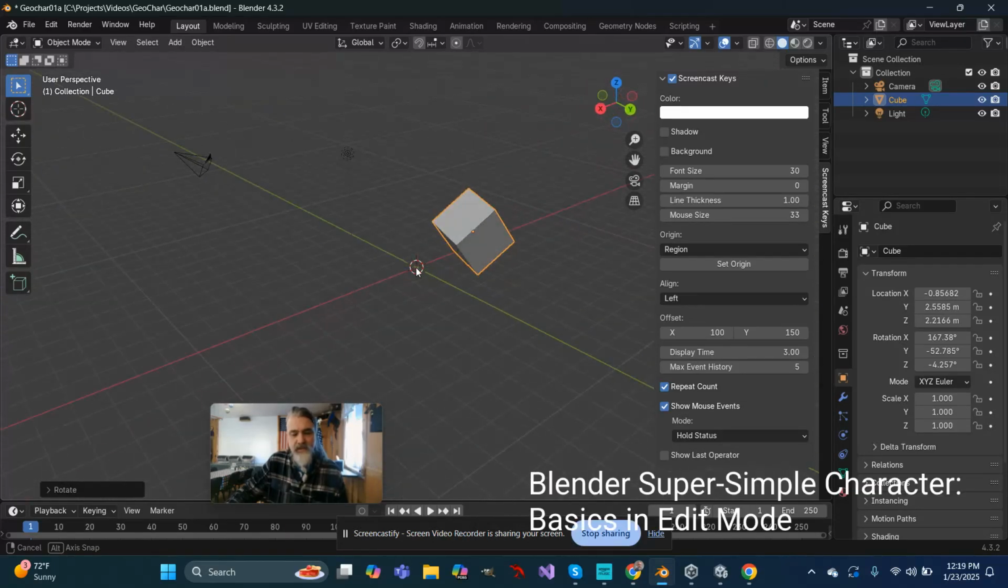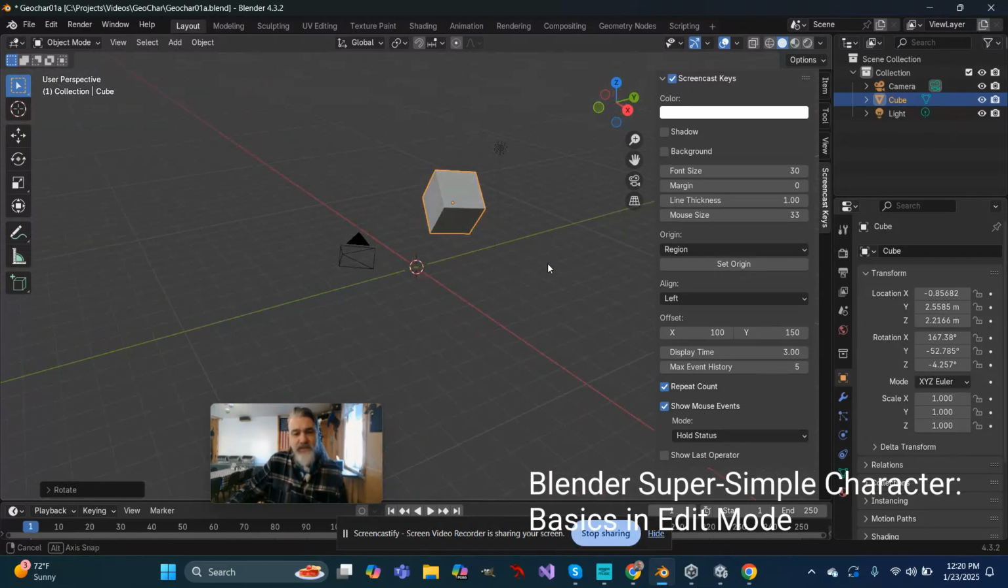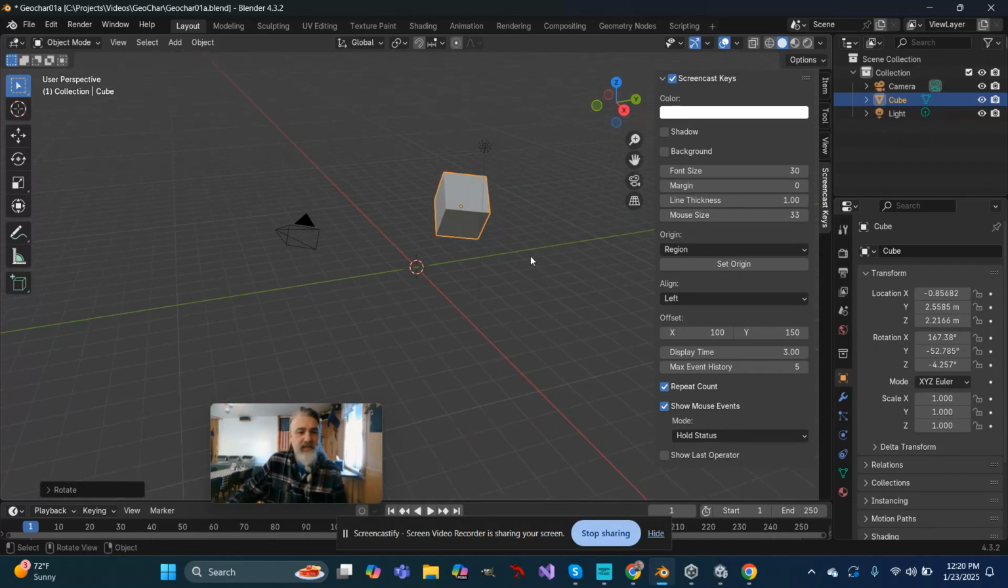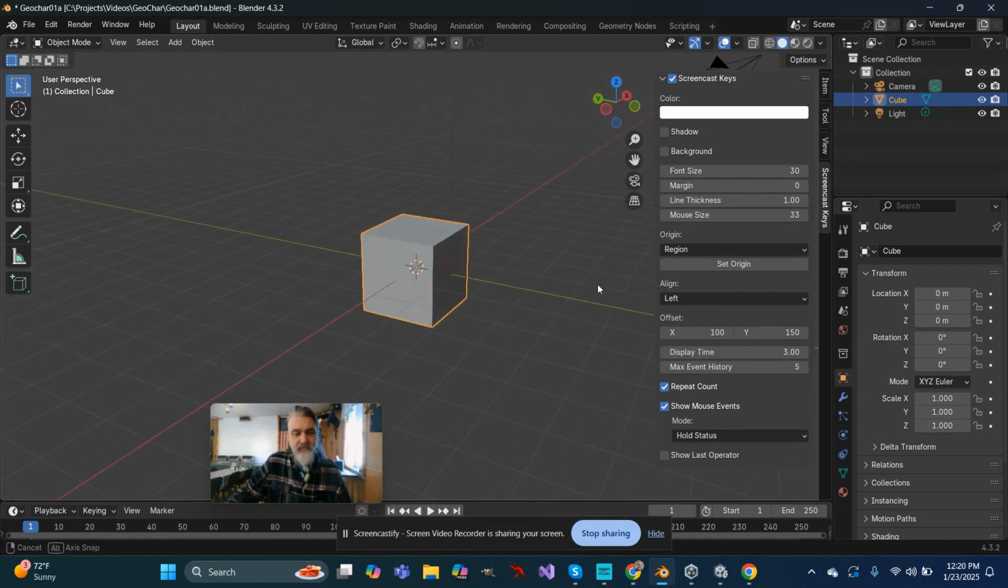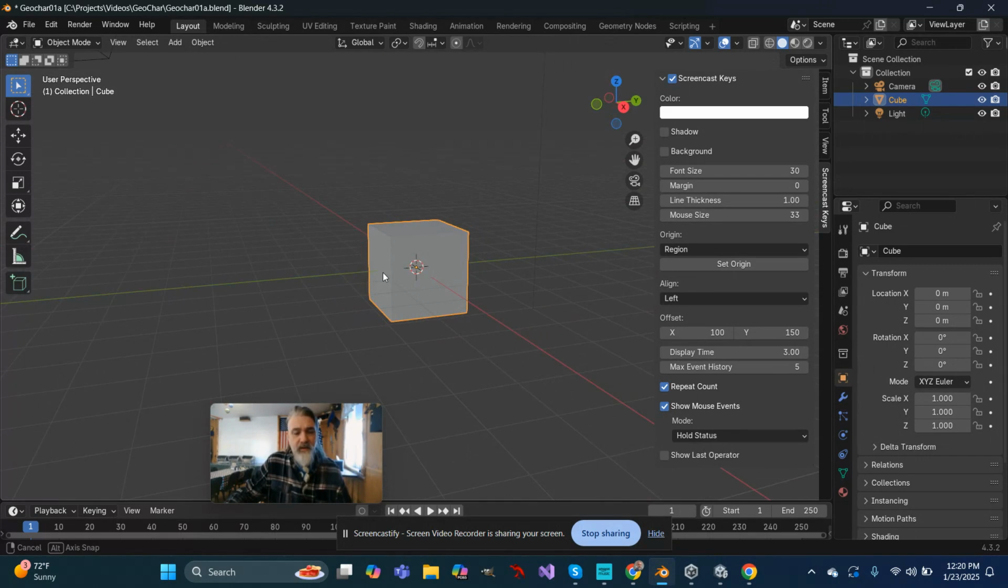Okay, so before getting into actually putting together this simple geometric character, let's take a minute to make sure we know what to do in edit mode. So I'm going to hold down Control and push Z to undo the last few things that I did, get that cube back to the middle.